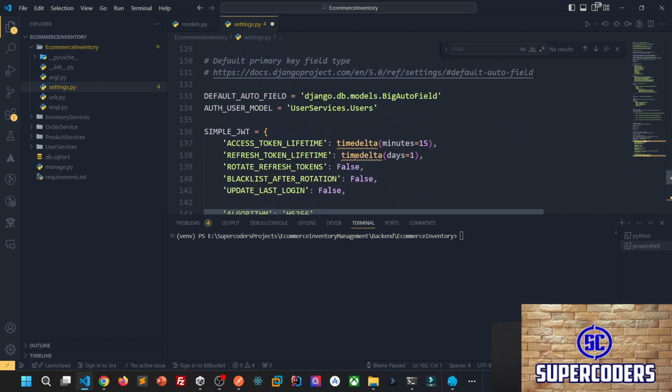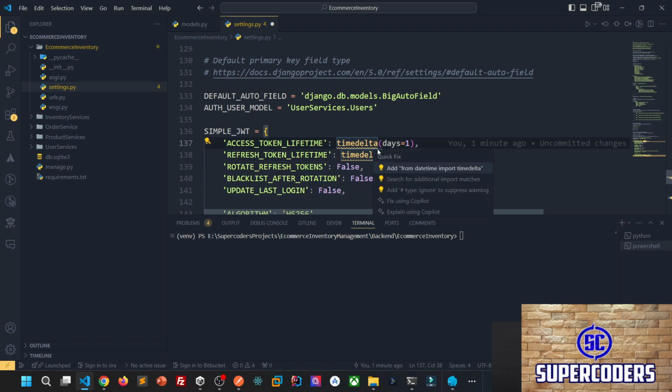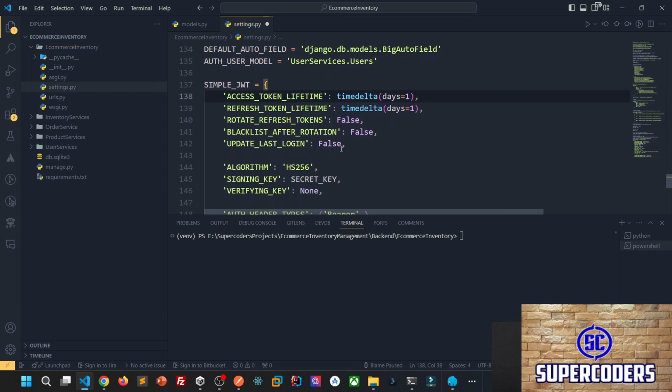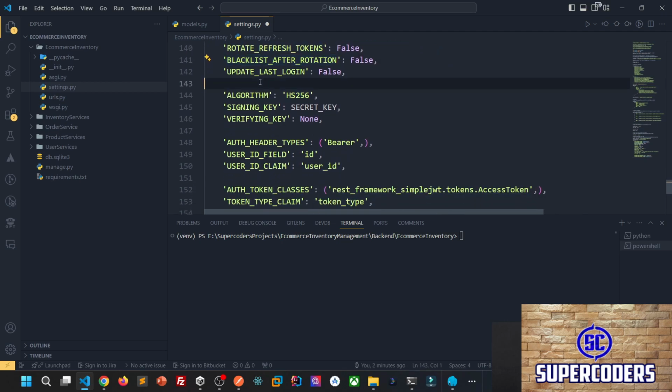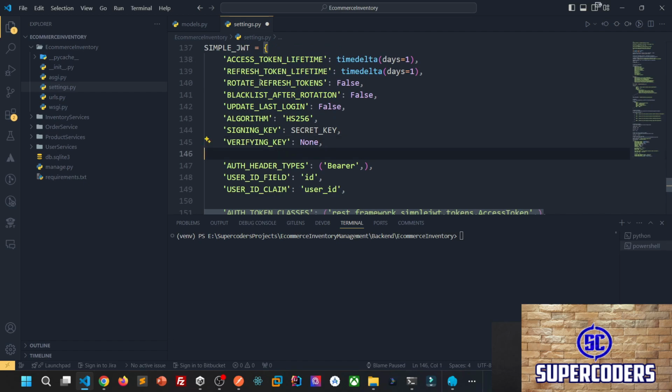And if I look at these things, what exactly does it contain? Basically it contains the lifetime of the token expiry. It's in minutes. I'm gonna change it to days, 1 day. After that, add the import: from datetime import timedelta. After that, it has rotate refresh token false, blacklist. There are lots of settings here, but right now I'm not gonna go through all of these settings.